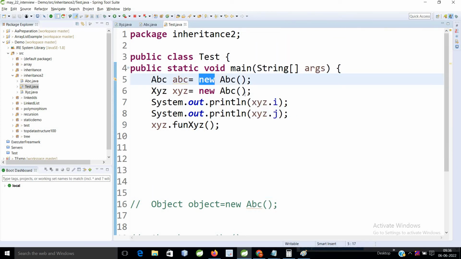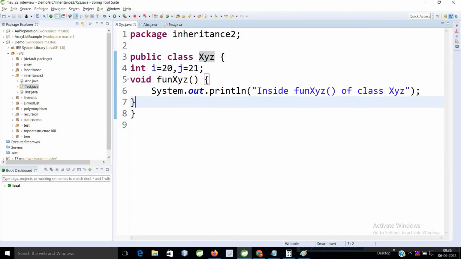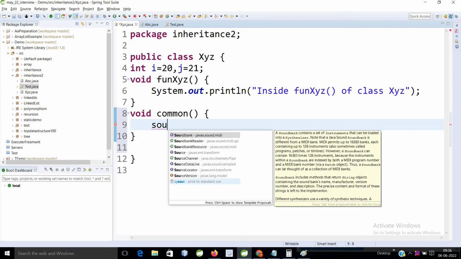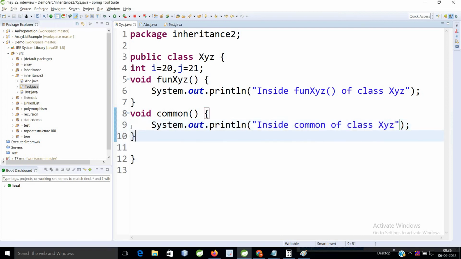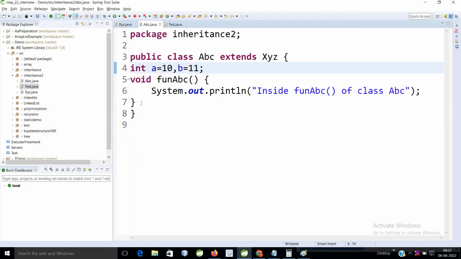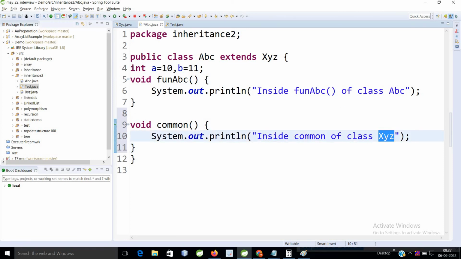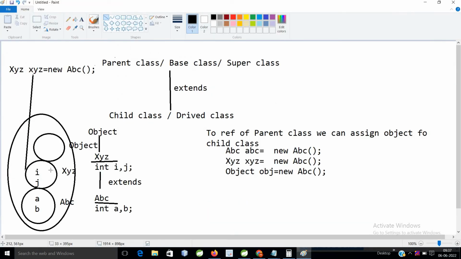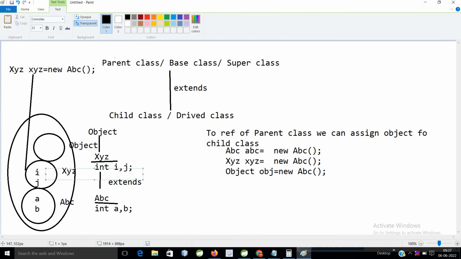So what is the use of this in Java? The actual difference comes because of overridden methods. So I will create one common method here, void common. This method I will override in the child class. So this is the method of the ABC class. At this time, if I want to access, see here, the common method is available in both objects. This common method is available here. Also it is available here.